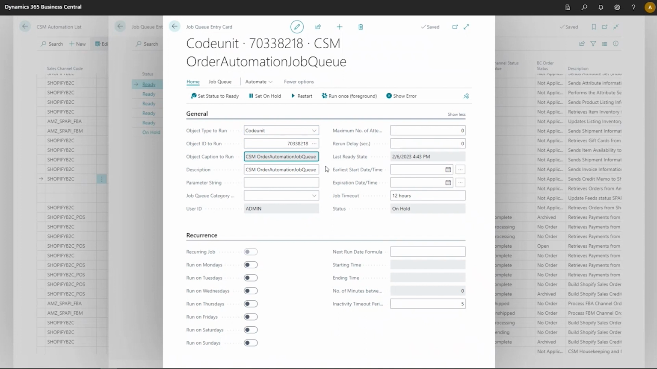Now, normally there would be additional setup. I would then use the other fields here and on this recurrence FastTab as well to indicate how frequently I want to run this job queue. All of this setup, though, is just standard Microsoft setup. We'll include a link to Microsoft's documentation on basic job queue entry setup as part of this video. But for our purposes, we don't need to worry about that. We're good to go.